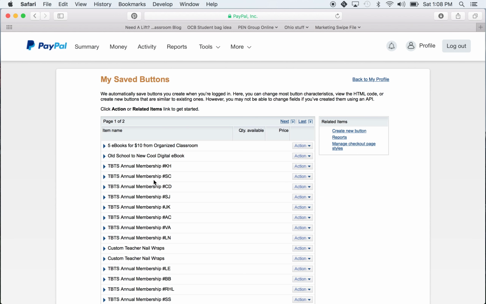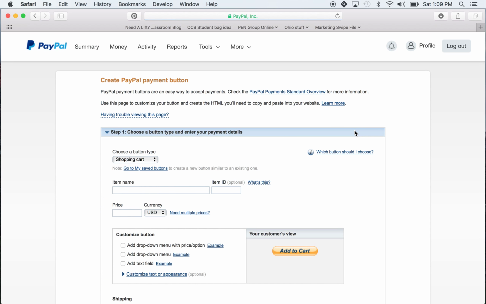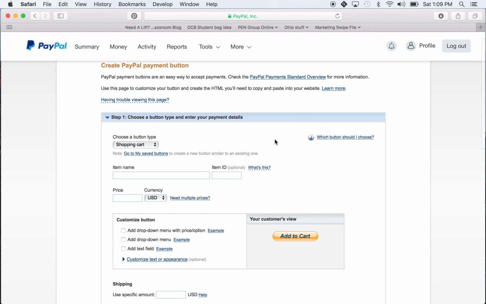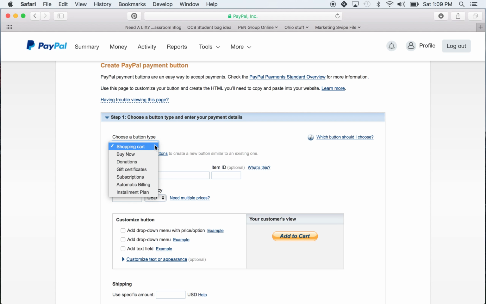You can request money from somebody, but it's going to be very specific, okay? Then you want to go over here to Create New Button. It's going to open it up, and then you have a drop down, Create the Button Type. Now the first one over here shows you what the customer is going to see. So it can be just an Add to Cart button or a Buy Now button.